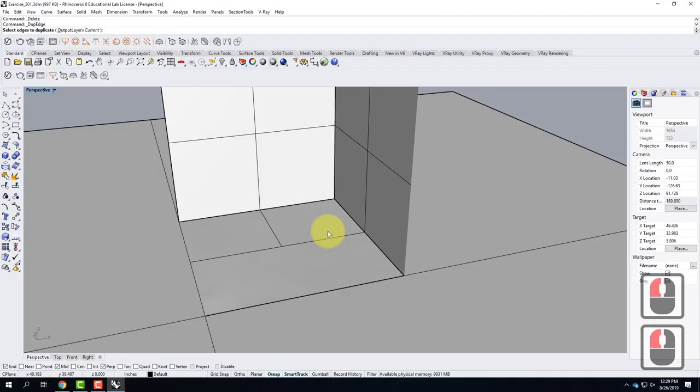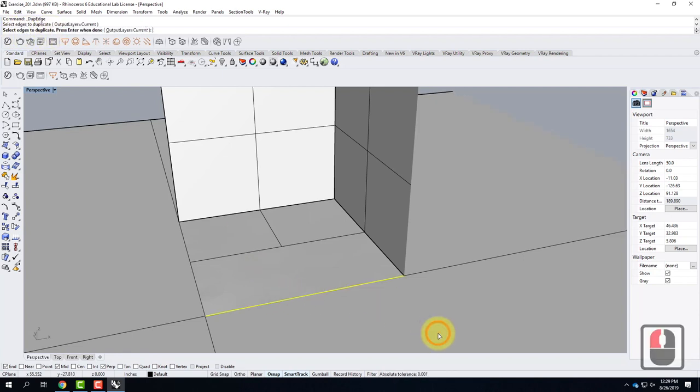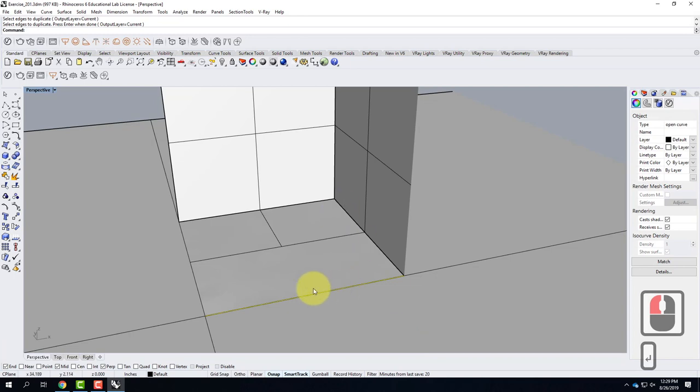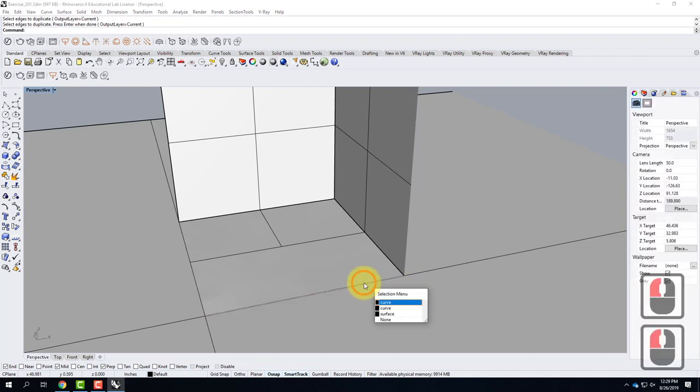Okay, so let me jump back to Rhino. There it is. And so I'm going to go up to that duplicate edge, and it's going to say select edges to duplicate. I want that edge right there. And when I press enter, it will give me a curve from that particular edge. I'm going to go ahead and select that edge.